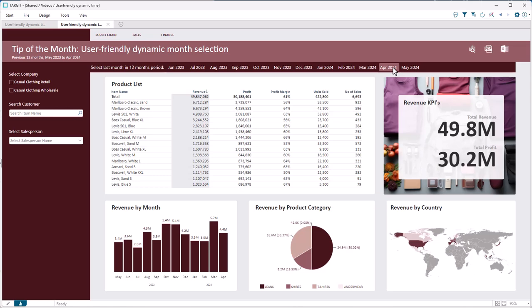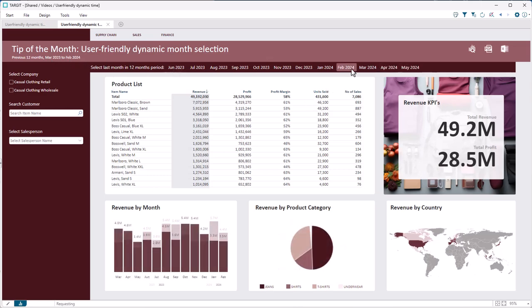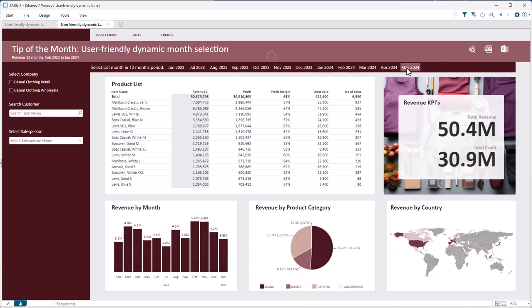For example, if I select April as the last month of my range, you can see that it now changes down here in the column chart as well as up here in the dynamic title. Also, if I select February and some of the other months, and also going back to May 2024 as the last month of my range.